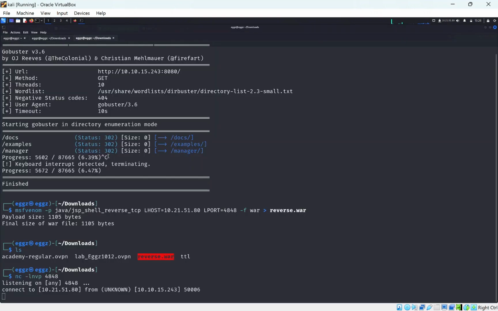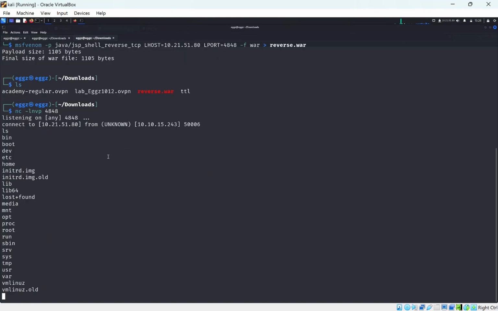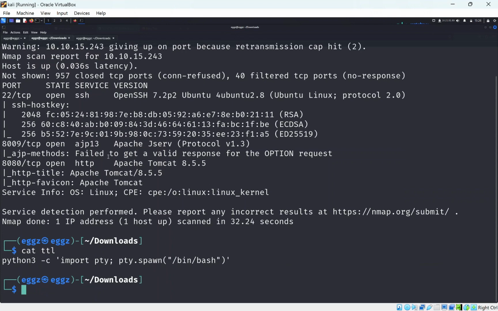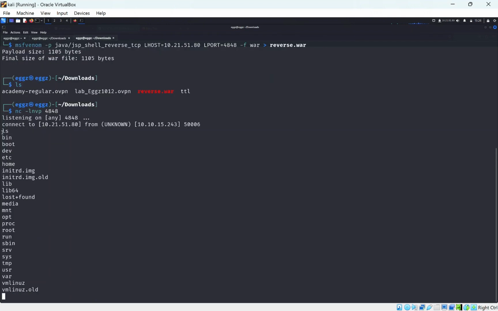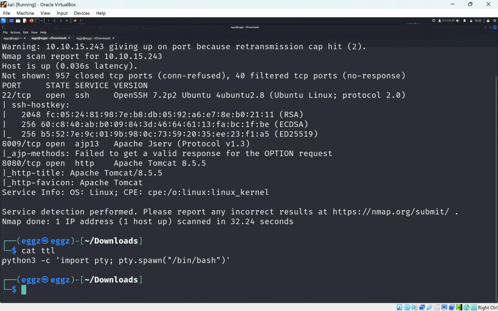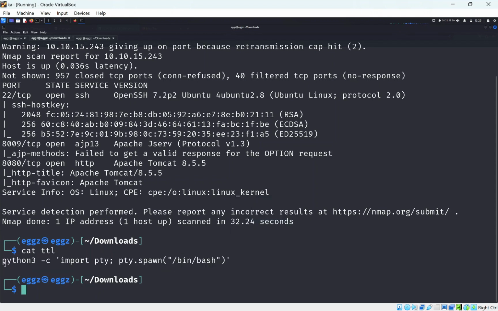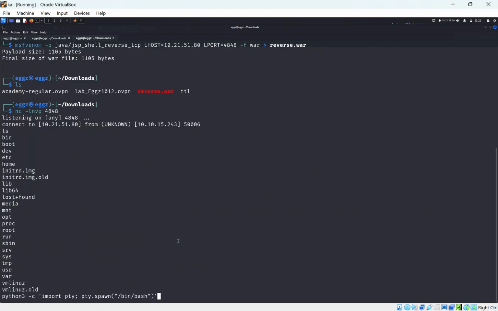So let's click on our new web page. We got that open and we have a connection back. Let's do ls and we can see we have a connection. So what we can do now is get a TTY shell, as this shell isn't fully interactive, and we'll need a fully interactive shell to do post exploitation and privilege escalation. So let's copy this. If you don't know what a TTY shell is, you can just go on Google and type in Python 3 TTY shell, and this will give us a fully interactive shell on the machine.